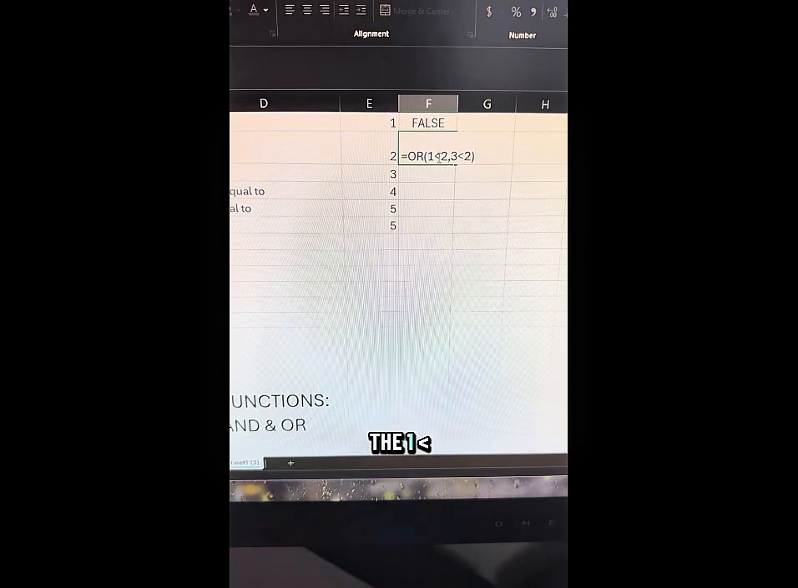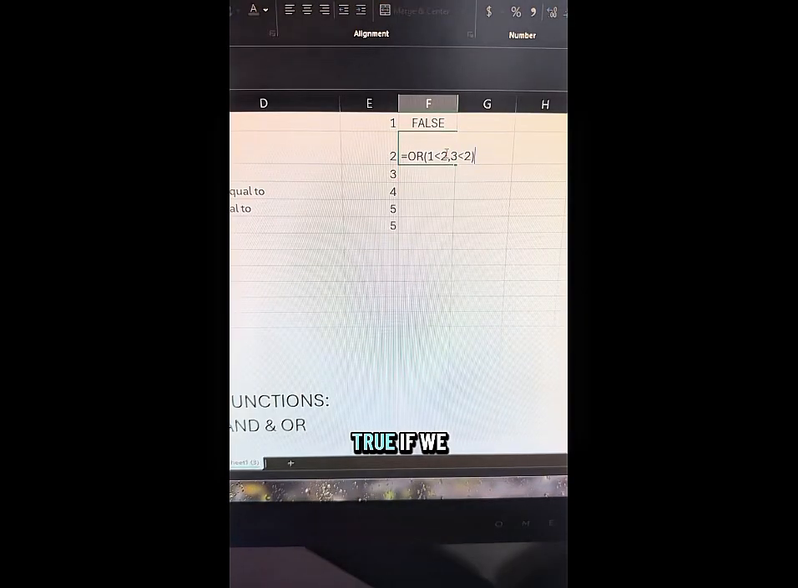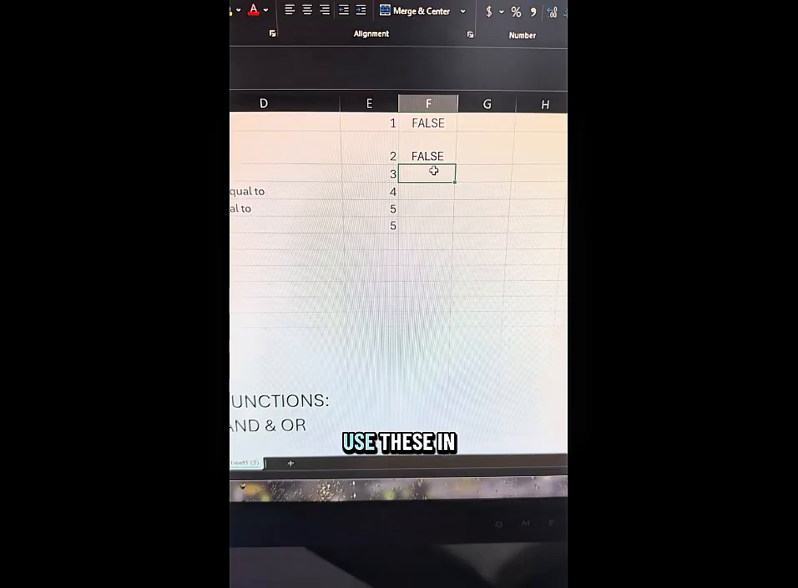We know that 1 is less than 2 will be true, and 3 less than 2 will be false. So only 1 is true. It'll still give us true. If we change this one to, let's say, 0, so both of these will be false, it'll give us false. So you can use these in conjunction to find a lot of different scenarios and use cases.